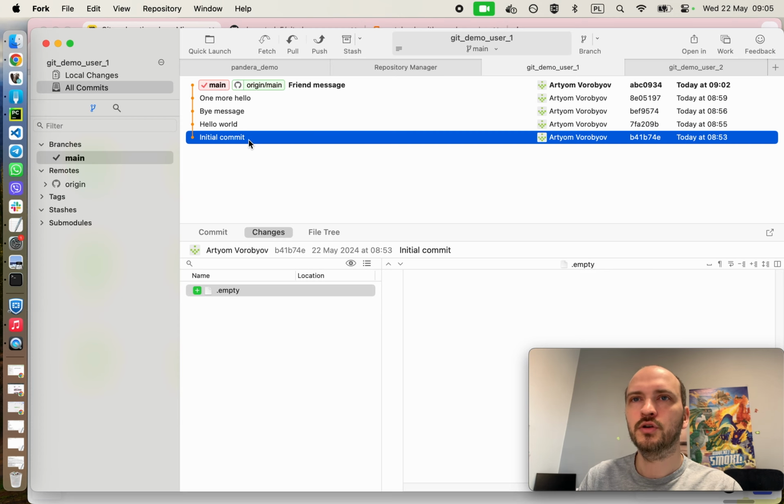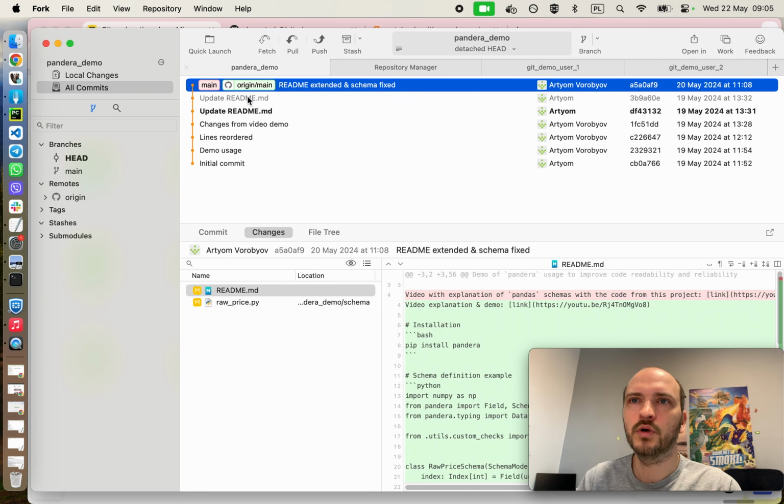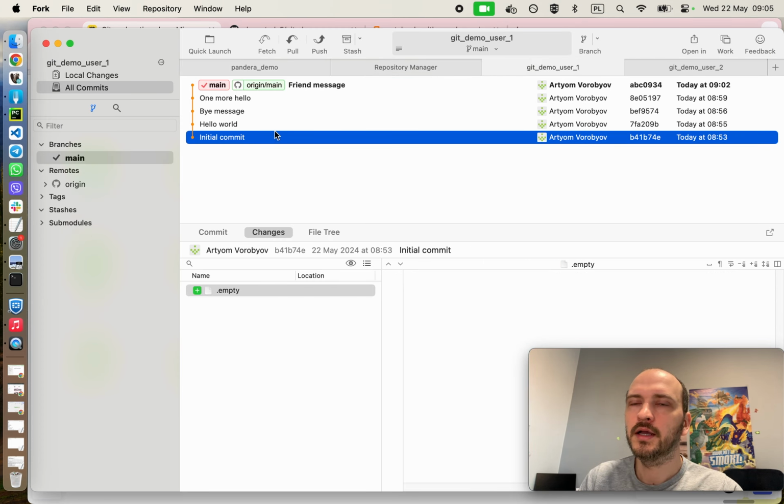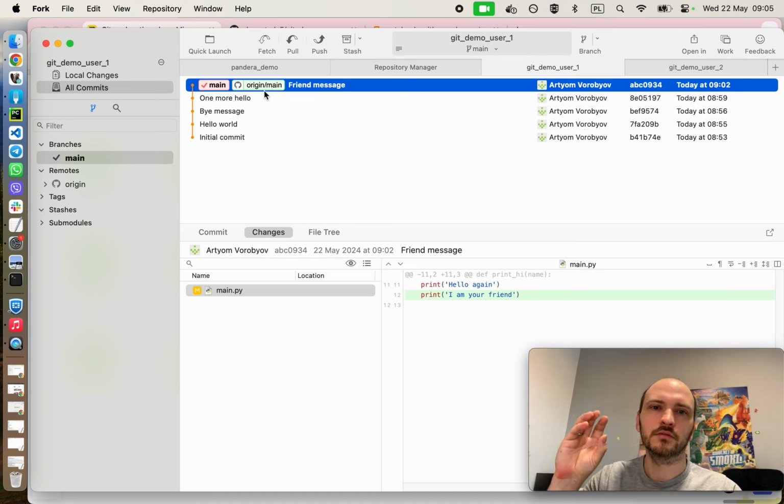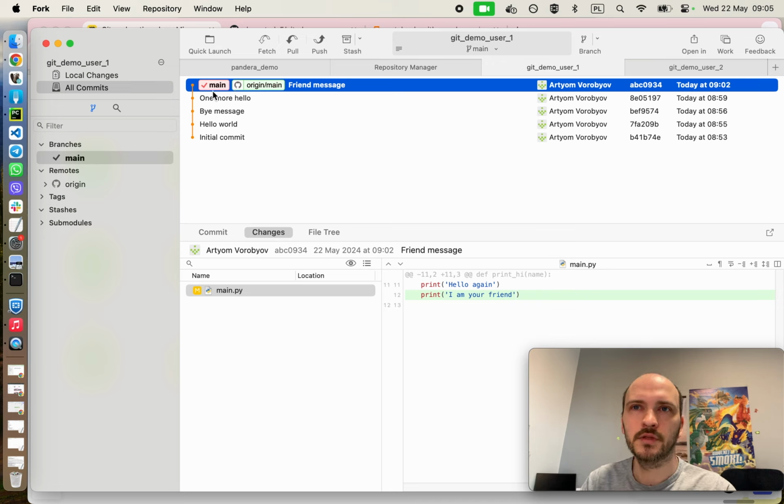Okay, let me show you feature branches now. So what are feature branches? In Git, there are some main or common branches. In GitHub, the first common branch is called main. Previously, it was often called the master branch.